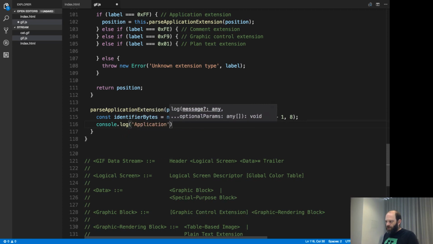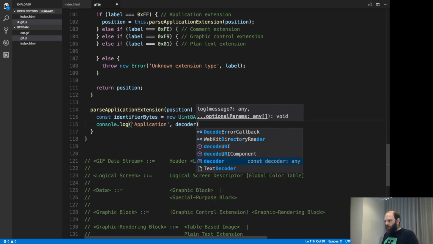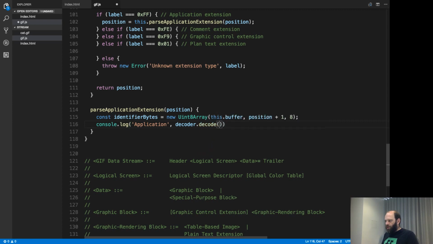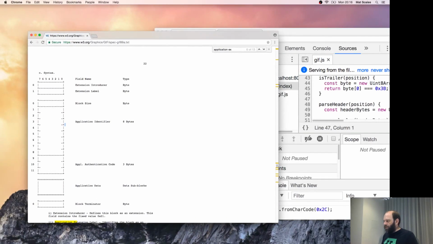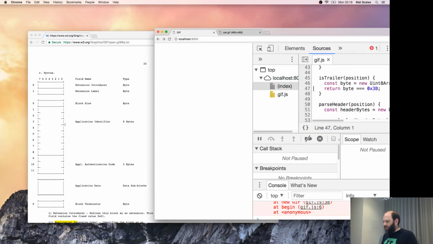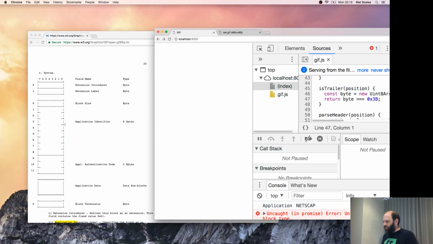And then we're going to console.log application, decoder.decode identifier bytes. And this will tell us what application created the GIF. No, don't. Oh, no, it won't. Oh, yeah. Netscap. Netscap. Well, I mean, I don't believe you.